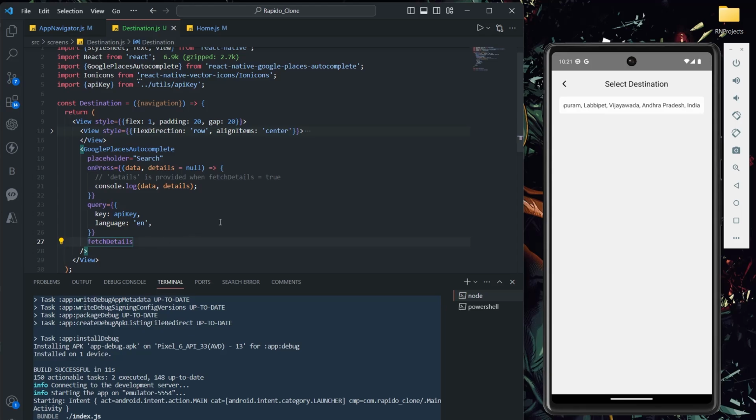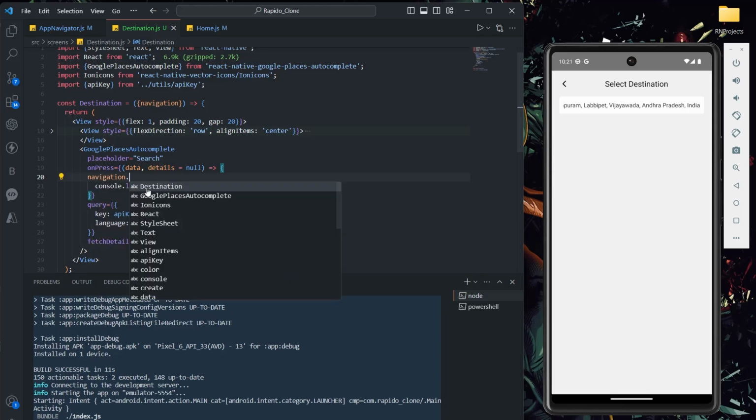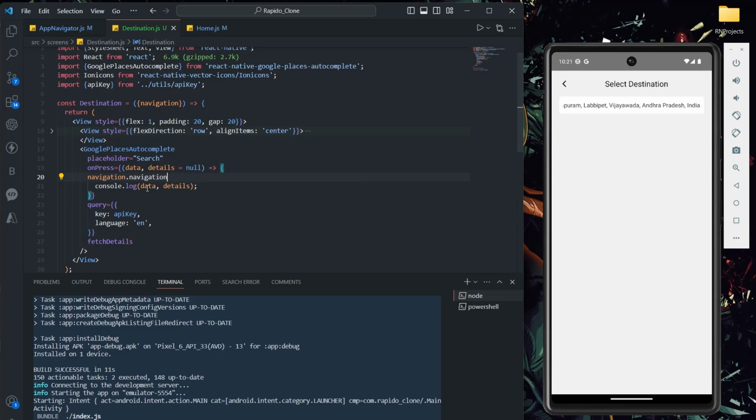Perfect. Now my requirement is that whatever address I get after searching this, I want to navigate to the home screen and send these details to the home screen, because in the home screen only we are showing the search bar and all. To do that, I'll say navigation.navigate. Now you can ask me, why don't you use the go back method? We can use it, but here we are passing data also, so that's why I'm going to navigate using the name convention. You got an idea, right?